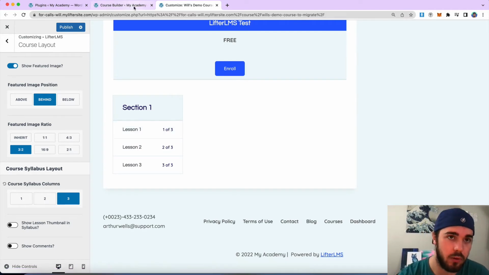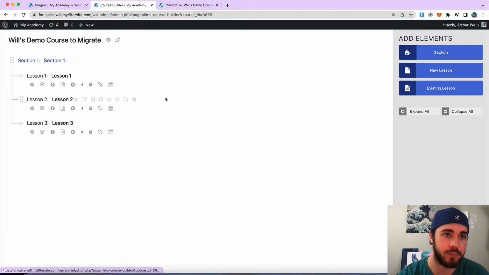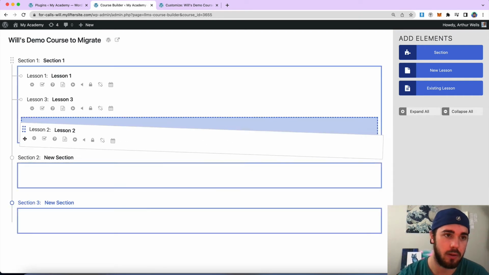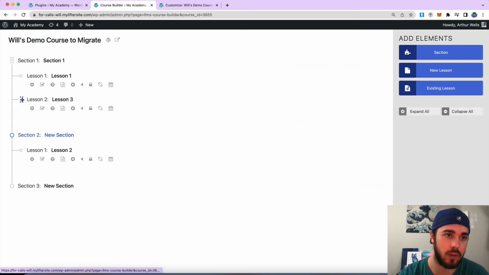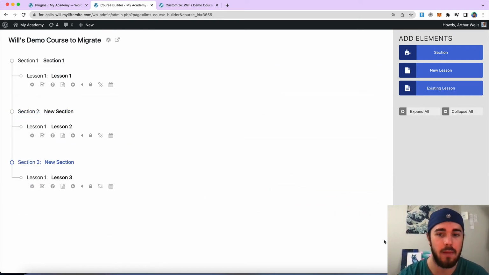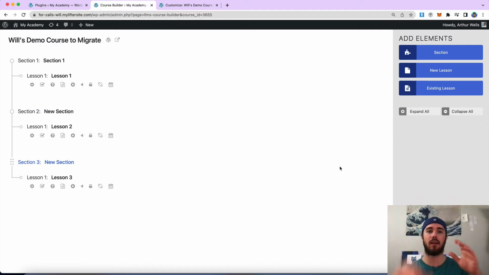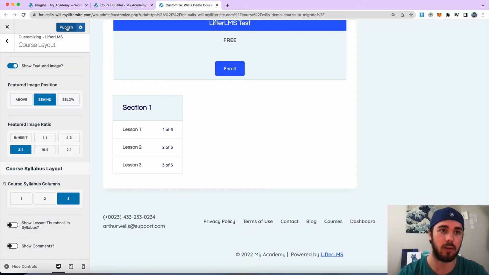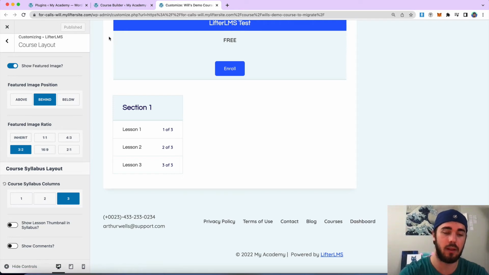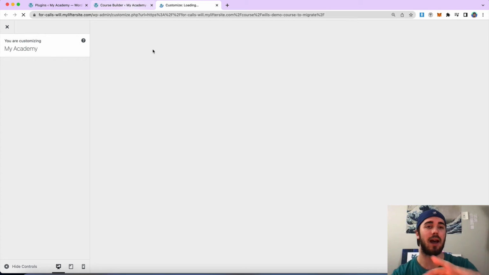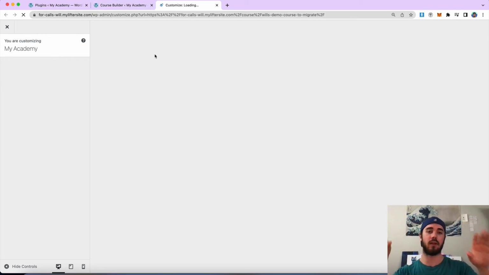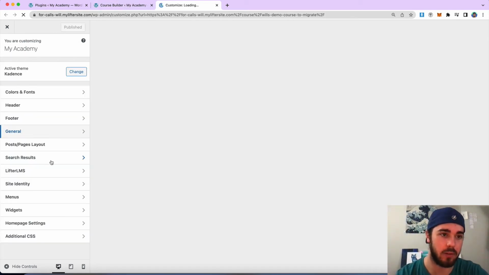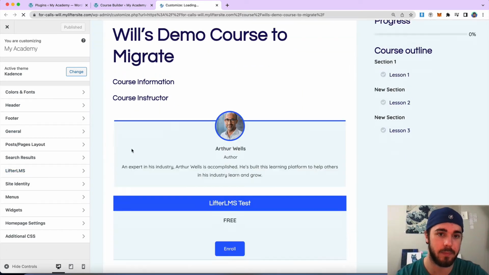So what you would want to do is have 1 lesson sections if you wanted that 3-column layout. So if I were to take lesson 2 and put it in section 2 and lesson 3 and put it in section 3, this is how you'd want to format it to have that staggered layout that a lot of people are looking for. Let me go ahead and publish and reload my page here so we can take a look. I just split my course into 3 single lesson sections to make it a little bit easier to look at. There we go.